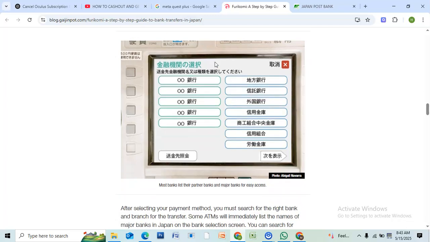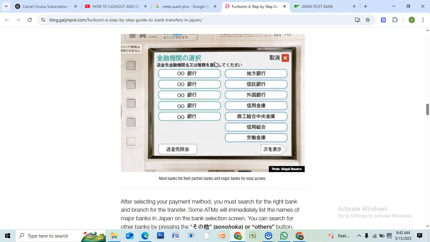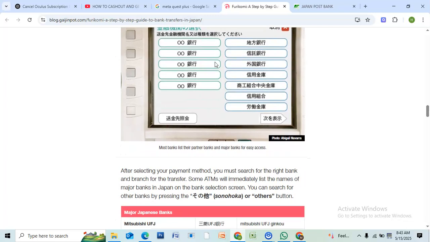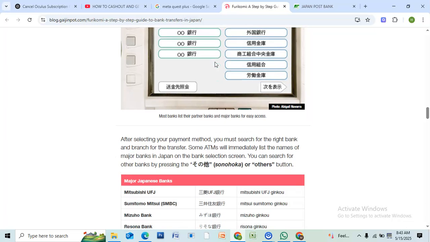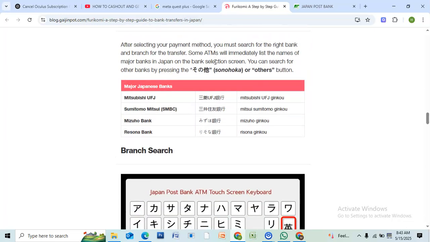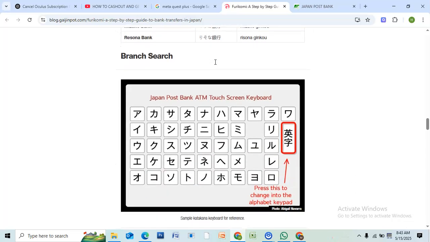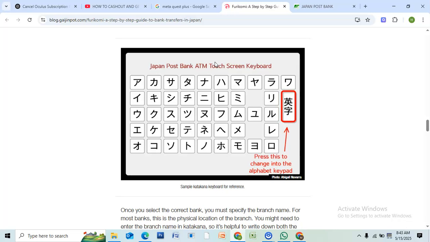Transfer fees may apply, typically ranging from 220 to 440 yen, depending on the amount and time of the transaction. Next, let's explore how to transfer funds online using Yocho Direct.